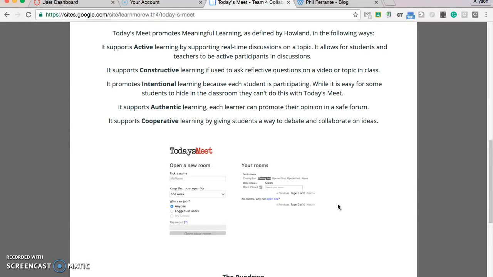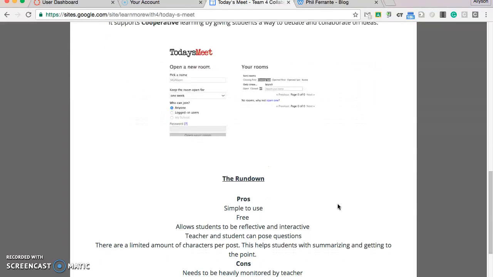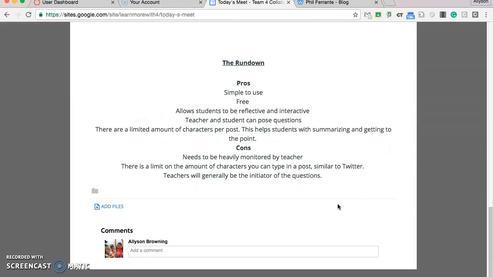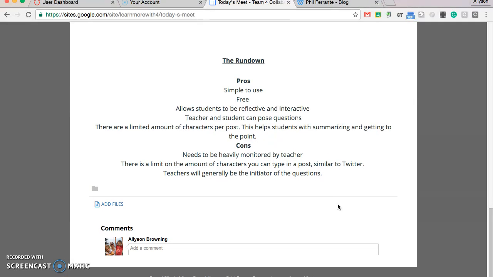My way of using this in class is to, when we're watching movies, pose questions about what they're watching. That way I can see that they're actively engaged in watching the video. Sometimes kids can get a little off task when we're watching videos in class, which I try not to do too much. So it's simple, easy to use, but does need to be heavily monitored by the teacher, because kids can get carried away sometimes. There is a limit on the amount of characters, so it's similar to Twitter. I believe it's 130 characters. And the teacher generally will be the initiator of questions.